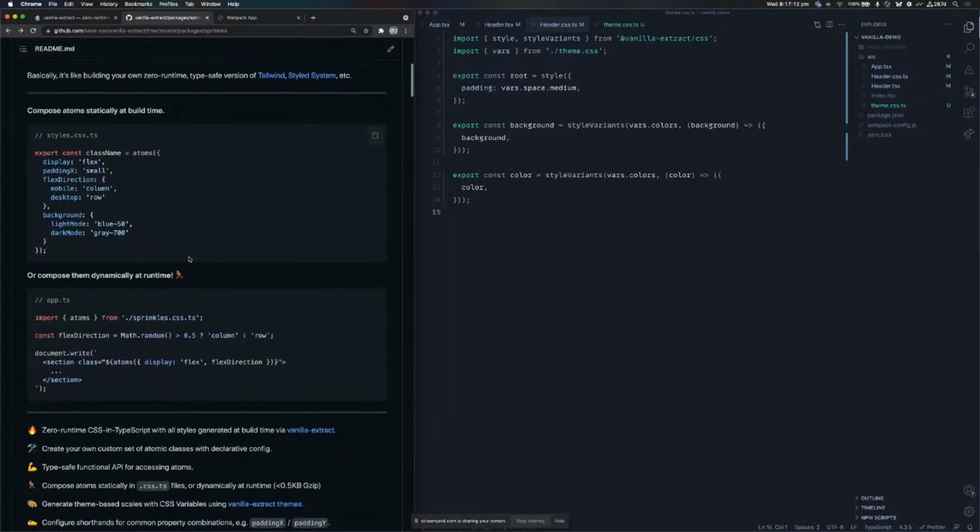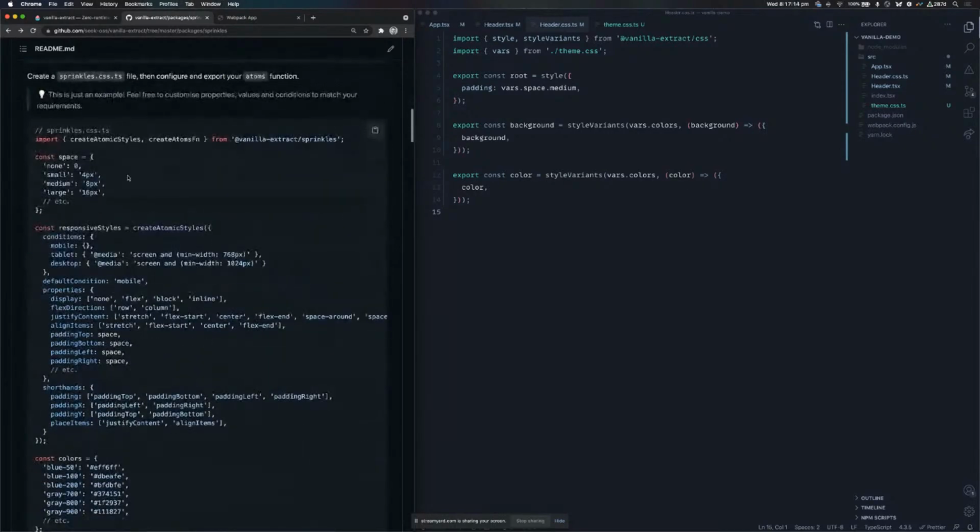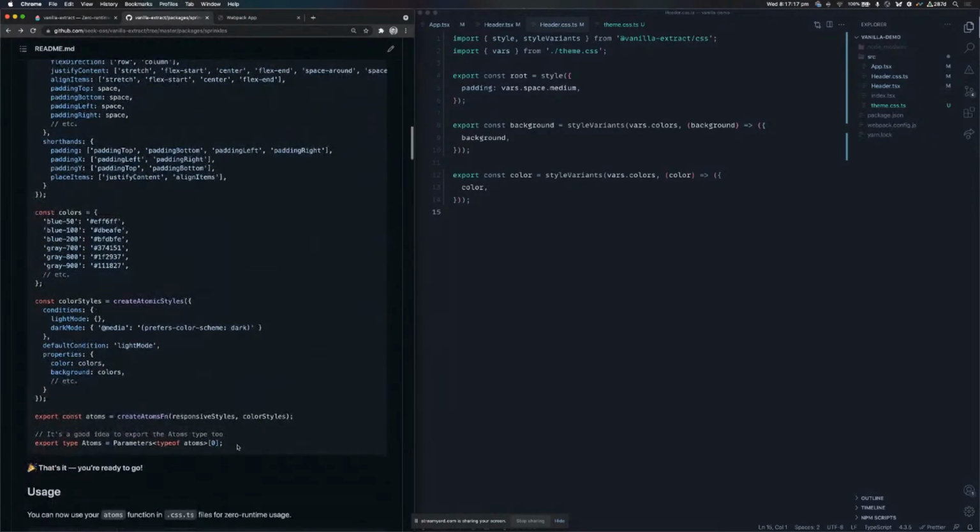So in order to make this work, what we're going to do is jump down here, and we've got a bit of a starting kit here that I can grab.